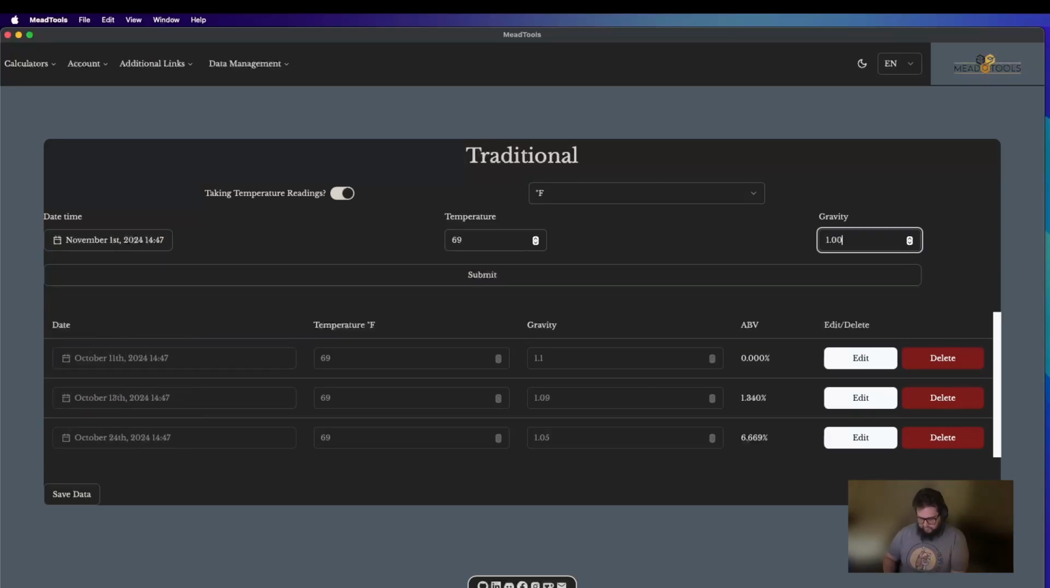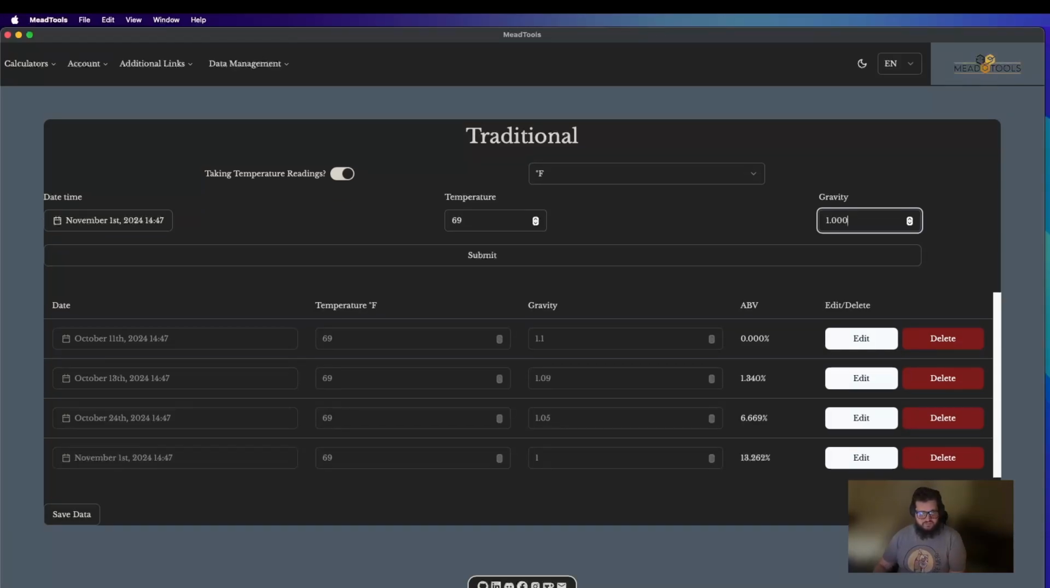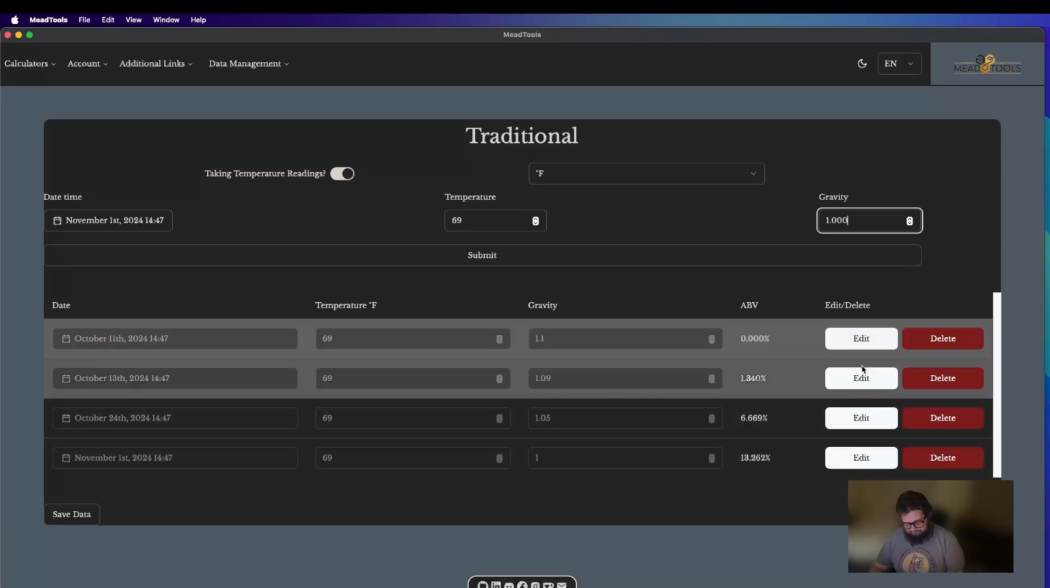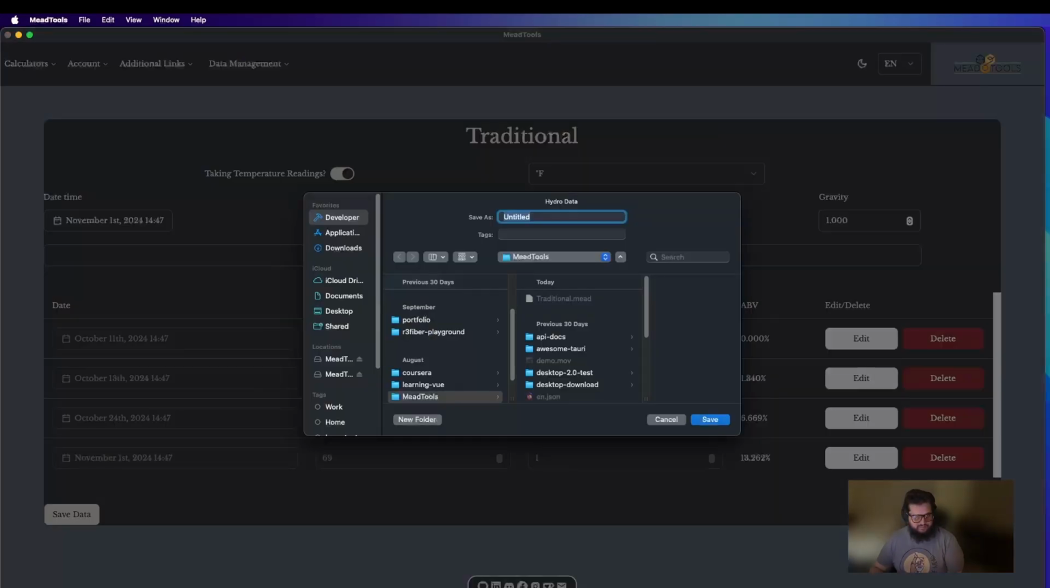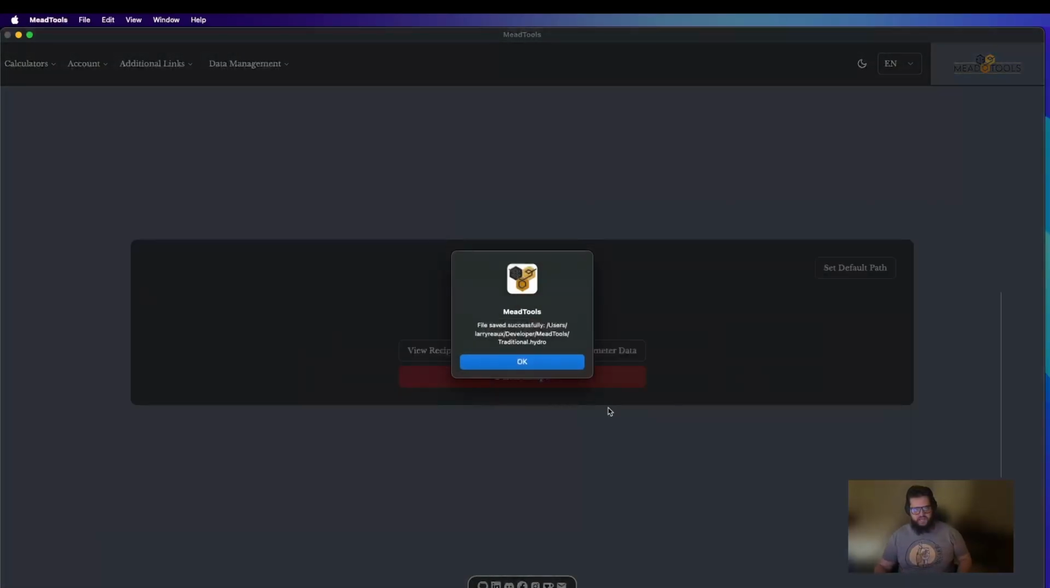And these would be whatever files you had. Then it'll show up down here, and it'll let you edit them or delete them, and then you can go ahead and save it. And you just pick a file name. So I'm going to put traditional again because it's going to have a different file extension. It's going to save as a .hydro file.